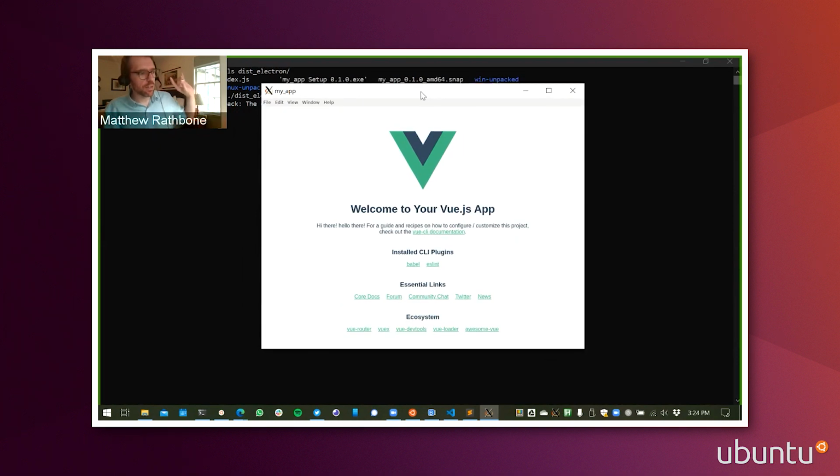So I really recommend using the Vue CLI add-in. There's lots of ways to build Electron apps. You can do it your own way, but I recommend using the CLI.